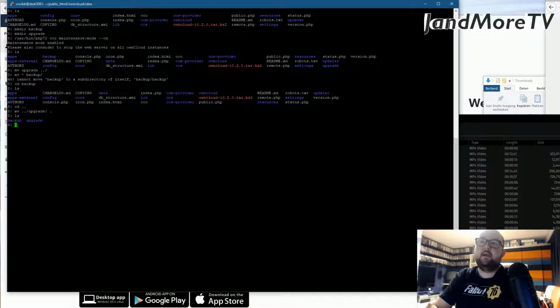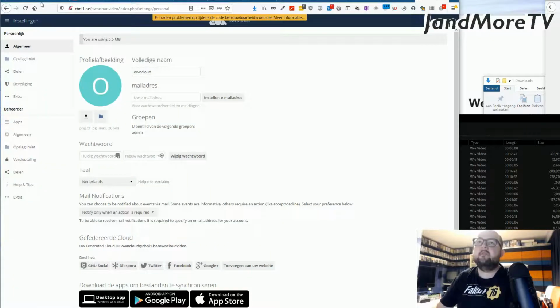As you can see, I have now no files left in my Owncloud root. I only have a backup and an upgrade folder, which will give the users the great opportunity of getting an error. See the upgrade. I'm now in the upgrade folder, which is empty, and what we're going to do now is download the latest version of Owncloud.